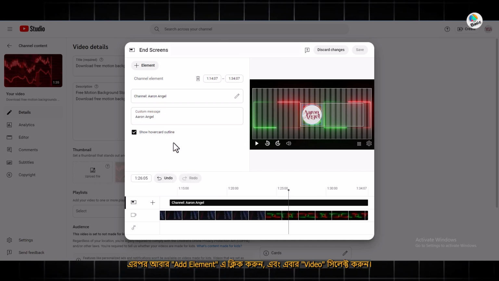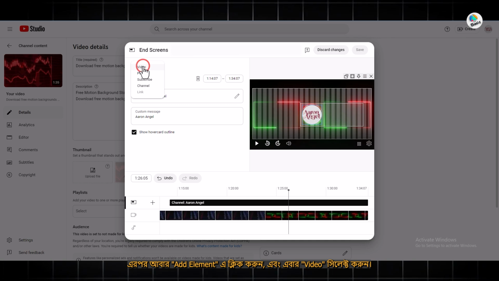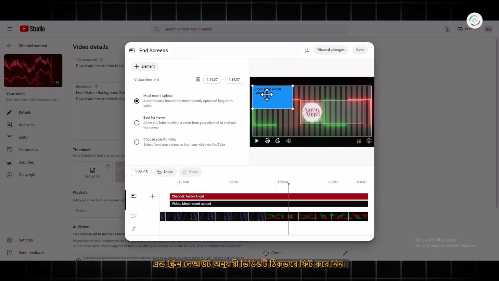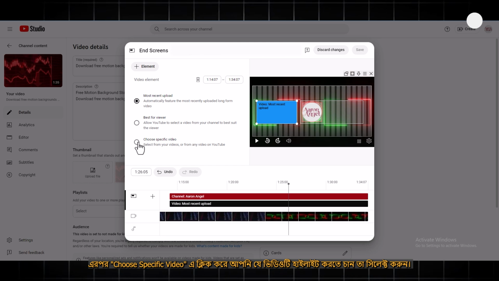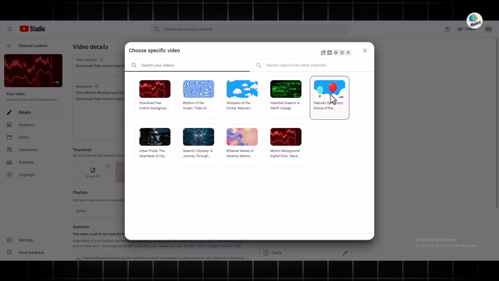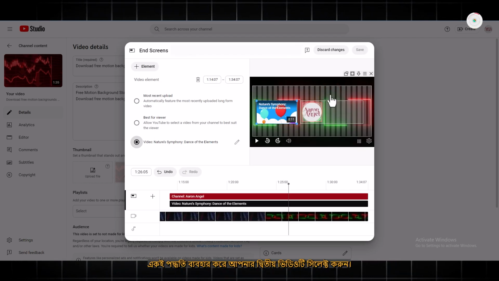After that, click on add element again and this time select video, adjusted to fit properly within the end screen layout. Then click on choose specific video and select the video you want to feature. Follow the same process to select your second video.